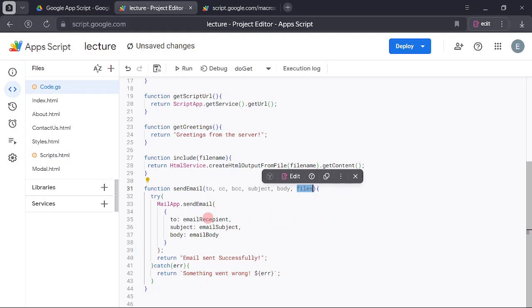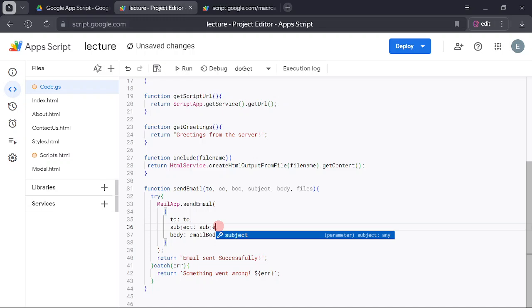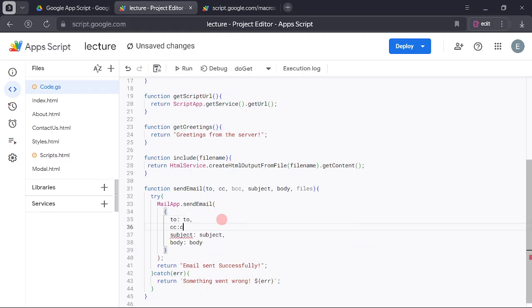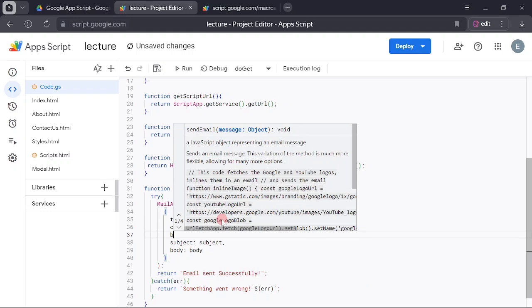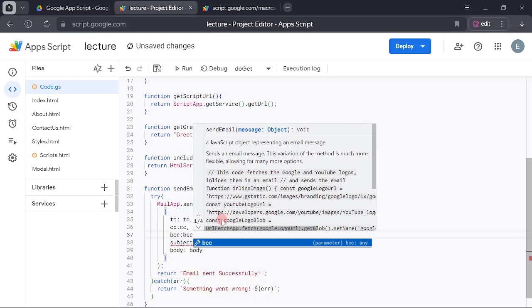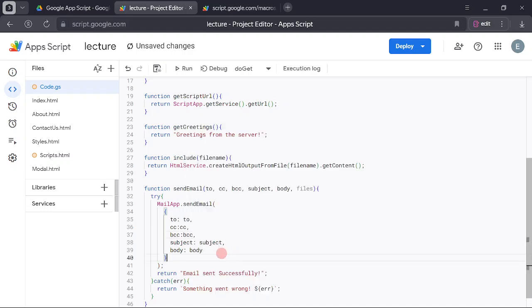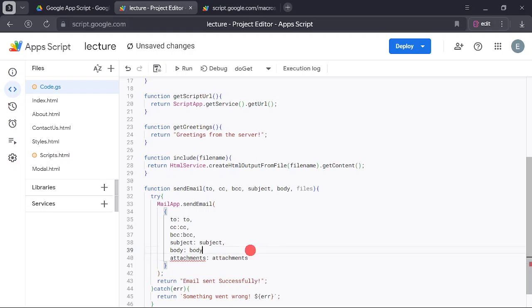Okay, so here, by the way, I'm going to have to, then subject and body. By the way, I'm going to add carbon copy, then blind carbon copy, so we also have here our BCC. And last, we're going to have our attachments. I'm going to have a variable later on named attachments, comma.